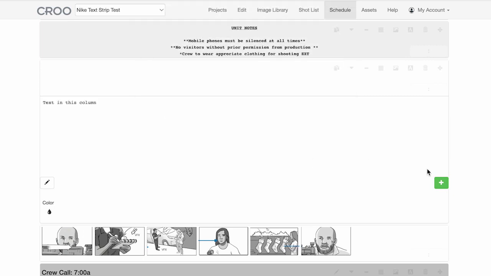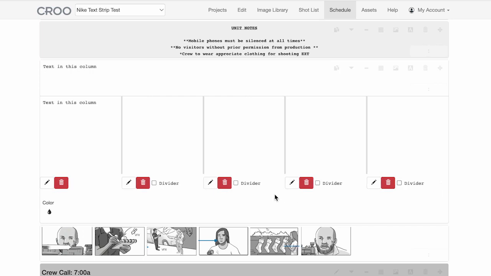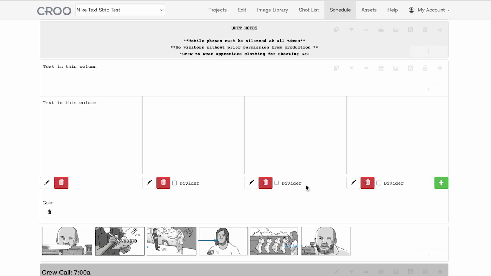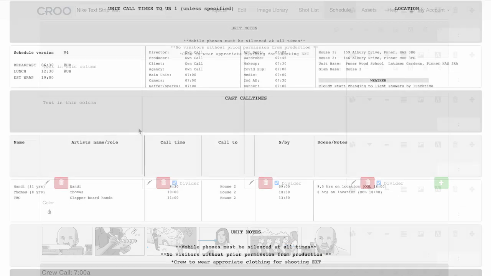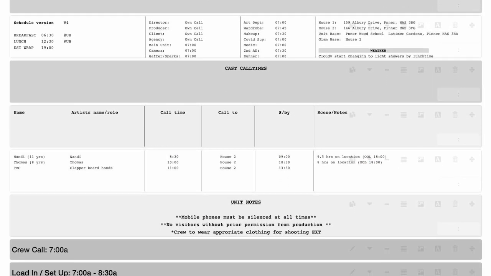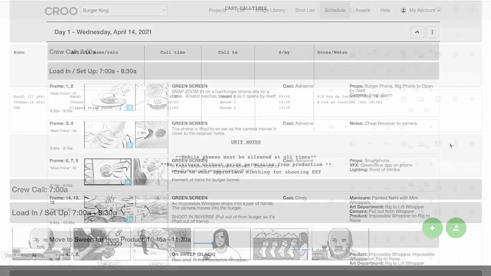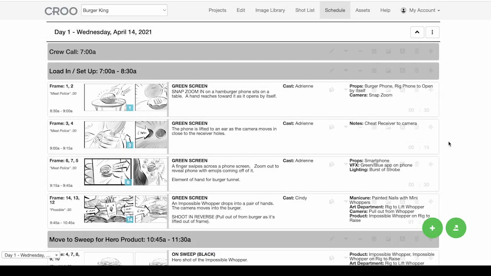The green box with the plus sign to the right of the strip allows you to add up to 5 columns across the strip. Each column contains its own description box. The red button deletes a column, and the checkbox allows you to add a visible divider between columns. You can drag the text box in front of the call time banner to use it as a header for the project. Like banners, strips can be moved around on the schedule using the Move tool.